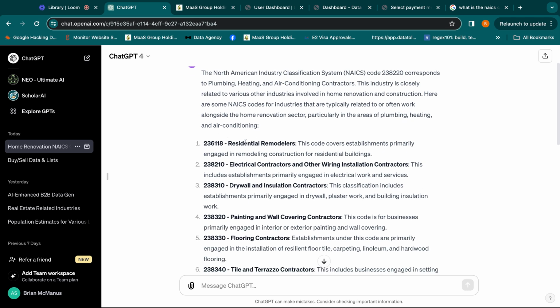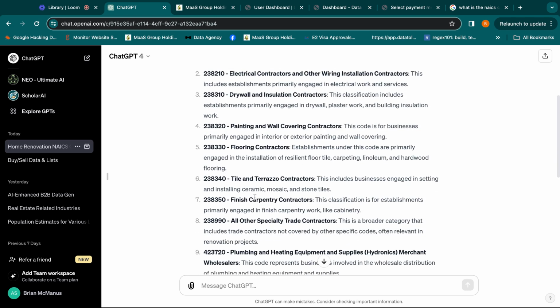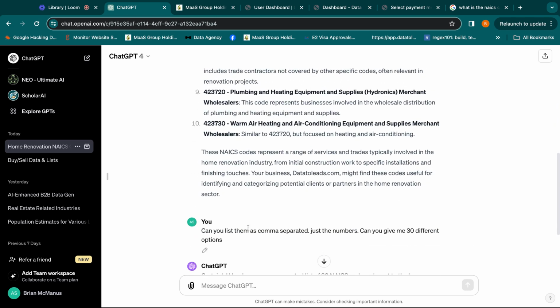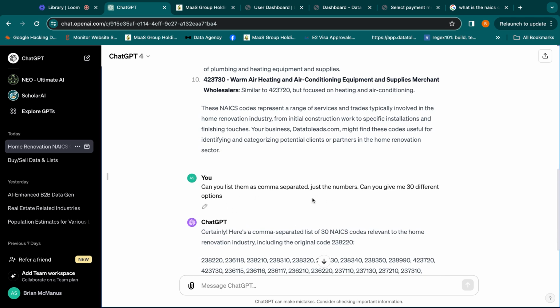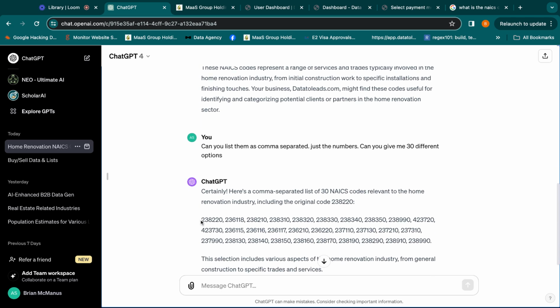So it gave me these codes that mean similar to a plumber: residential remodelers, electrical contractors, drywall, painting, flooring, tile, carpentry, and you name it. Keeps on going. I asked them to now list it as comma separated, because what this actually means is 23822 and 236118. I said and, I meant or. So any of these combined is what will give us our lists.